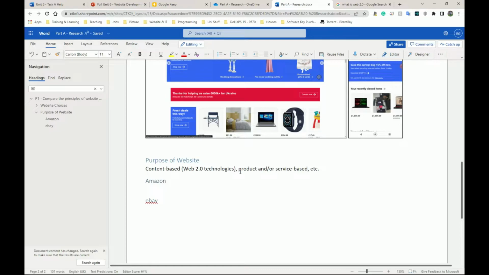So Amazon simply does products. It doesn't do services as far as I'm aware. So Amazon sells products and it allows you, the user, you, the normal person, to sell products to other people as well. So you can buy and sell your products on there. Okay. So that's the purpose of the website. That's the general purpose of Amazon.